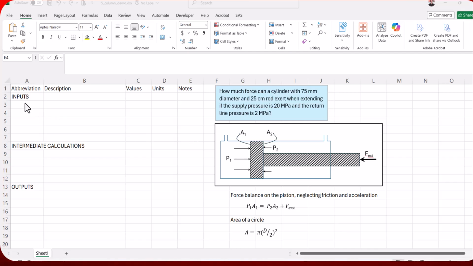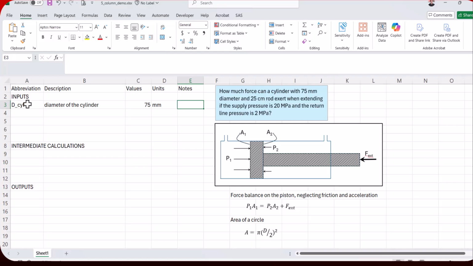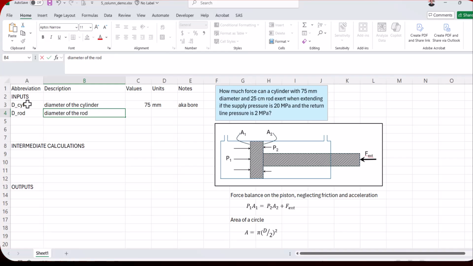So we're going to work up this solution starting in this 5-column format where all the inputs are gathered in one place, will flow into intermediate calculations and eventually outputs. So I can start simply by identifying that one of the inputs is the diameter of the cylinder, which happens to be 75 millimeters. It's also known as the bore of the cylinder. I would have the diameter of the rod, which in this case is 25 millimeters.